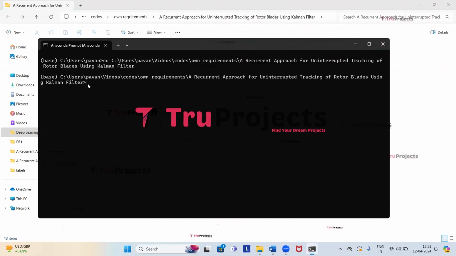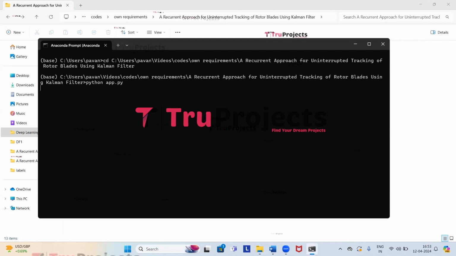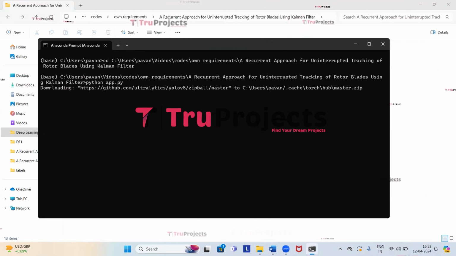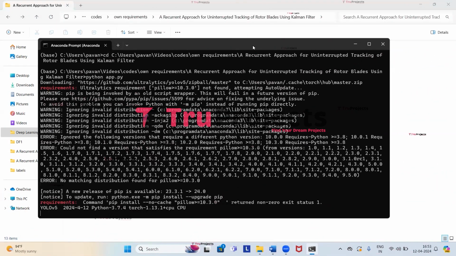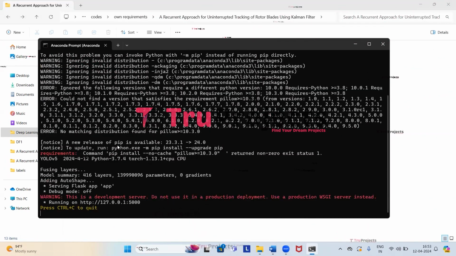Now we need to run the app.py file. So give the command python space app.py and then click on enter. This command will execute the Python script and perform a runtime check for any syntax errors or logical issues. After running the app.py file, the Flask framework will host the application locally at the default address, which is localhost and the port, unless configured differently.